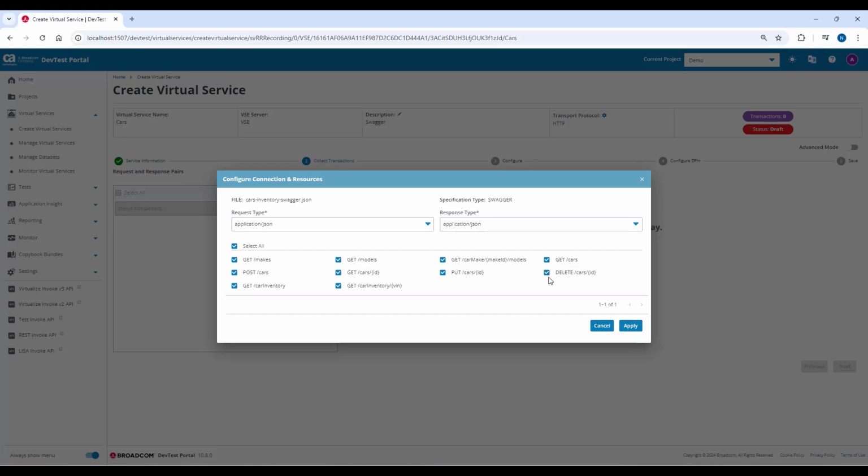For example, if you have a document with 1,000 operations, you might not want to make a single virtual service for all of those operations. Maybe you make 10 services with 100 operations each, and you can select the operations that you want to include right here on this screen. For this example, there's not many here, so I'm going to go ahead and leave them all selected. And now that I have the selections I want, I can click Apply.